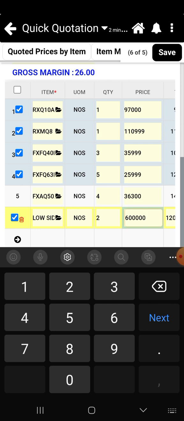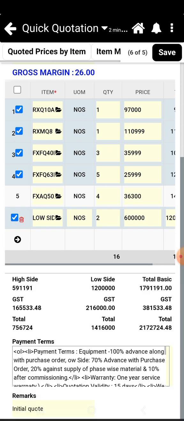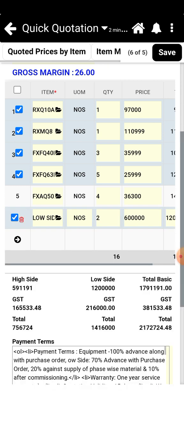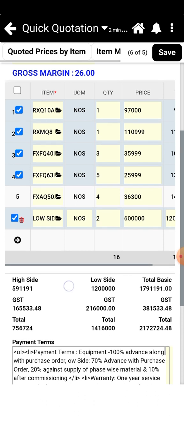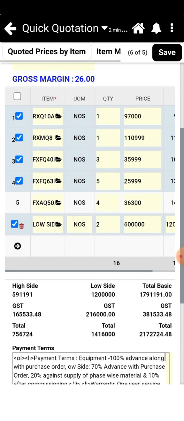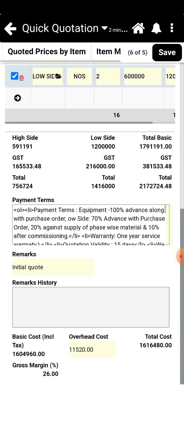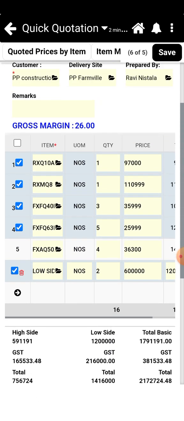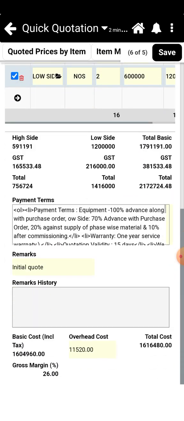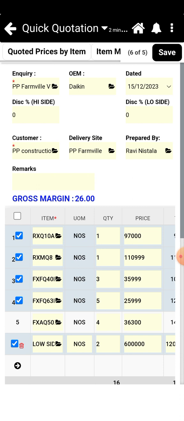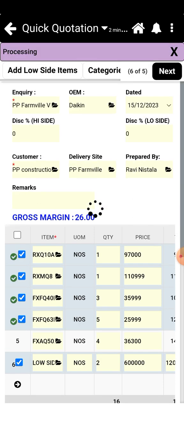So as we do this, we can see that the gross margin of 26% has been computed here, as you can see. And also we see our high side, our low side, and our total basic etc have been computed. Our total cost has been calculated, and an overhead has been calculated here. This overhead is 20% of the total value of the project. So you can change this overhead in case you expect to have more overheads than that. That's it, and we save, and our quotation is ready.